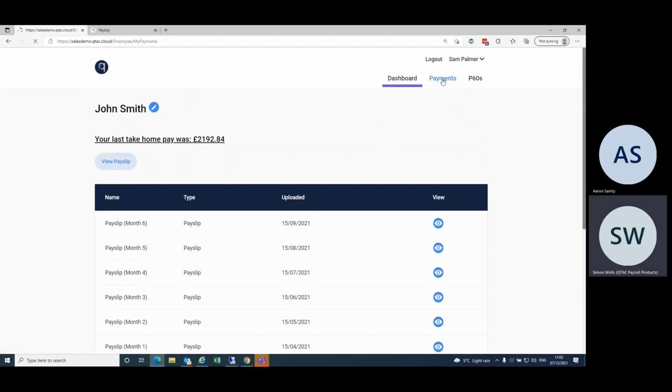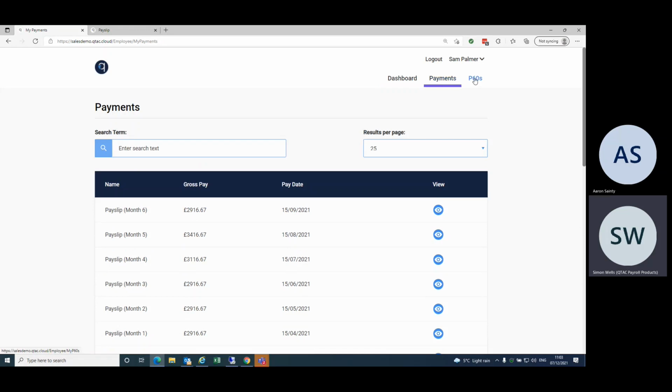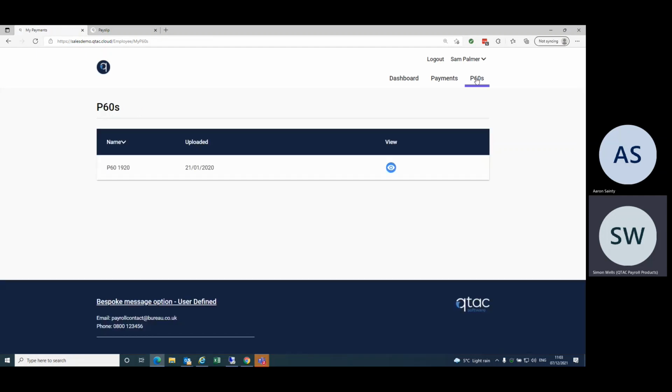The payments just lists the payslips, showing gross pay and the date that the payslip was generated. And then in the P60 tab, this gives you any P60s that have been uploaded.